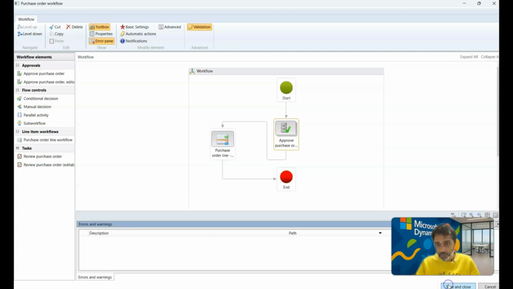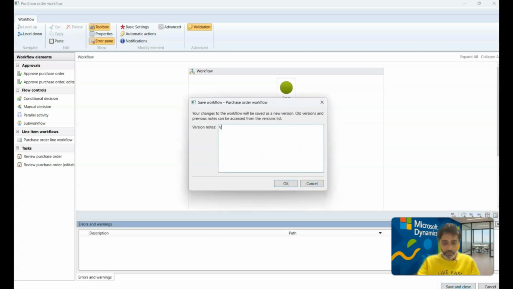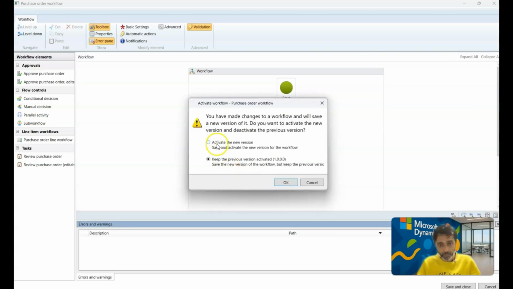Let me save and close this. I'll give v1.0 header. Let me click on OK. So once this is successfully saved, then we need to activate the workflow in Dynamics 365. We'll quickly create a purchase order and check how the workflow works.